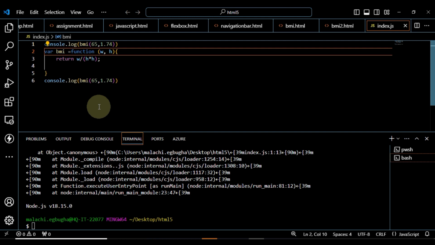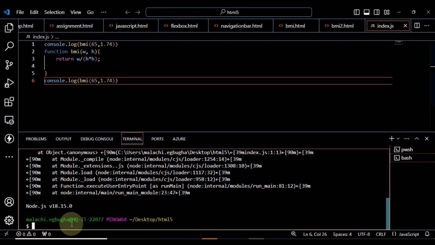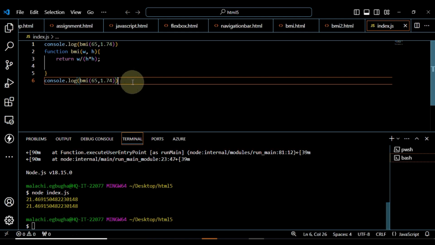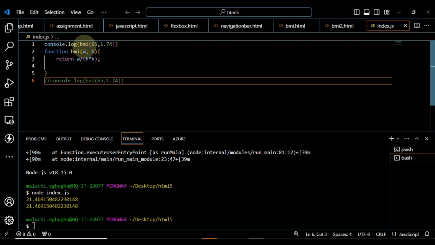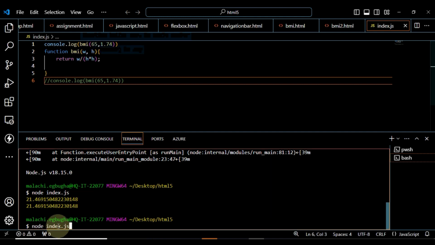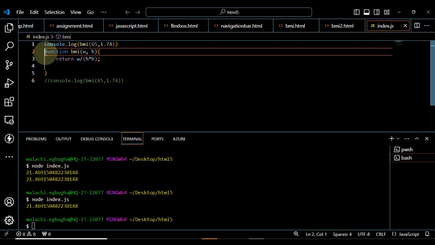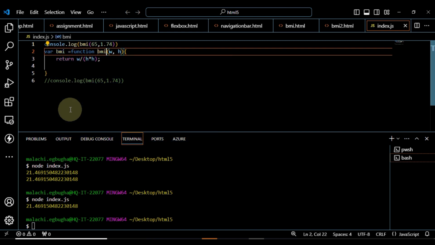So let's look at hoisting with function declaration. If I change this to a function declaration, my BMI call will now go here. So this is going to work because function declaration is hoisted, but function expression is not hoisted. So you can see this works. We are calling the function before we declare the function, right? In this case, if I run this, I'll get an answer. But a function expression is not hoisted.